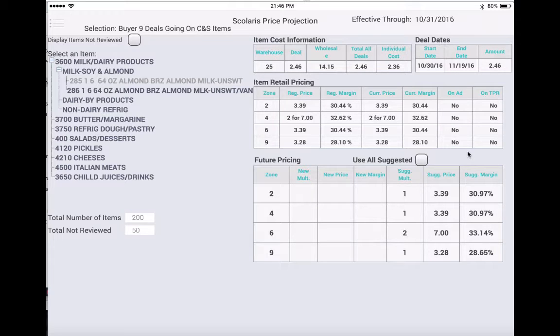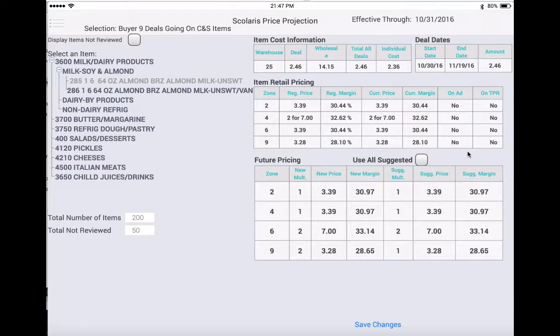Wow, that looks better the way you're displaying the information. I see you highlighted the item I selected. That's good because I need to know where I'm at. Let me try to use the all suggested. Okay, I see when I click on the box it puts all the suggested prices in for the new price. That'll save me a lot of time. Since I changed the prices, the save changes showed up, so let me go ahead and save it.